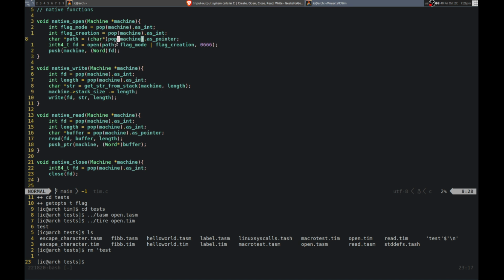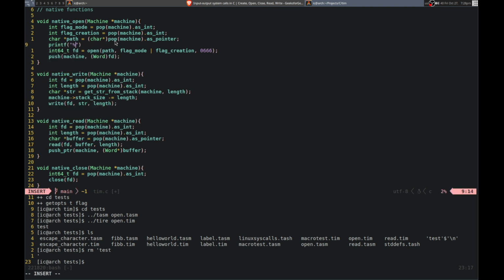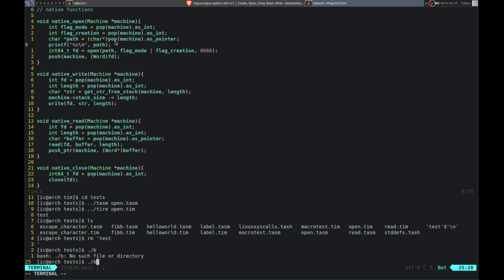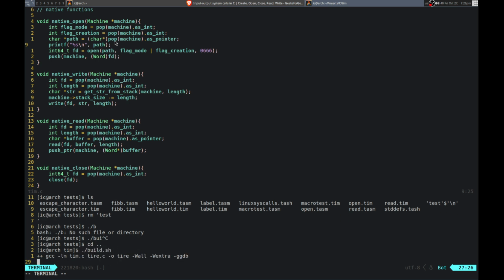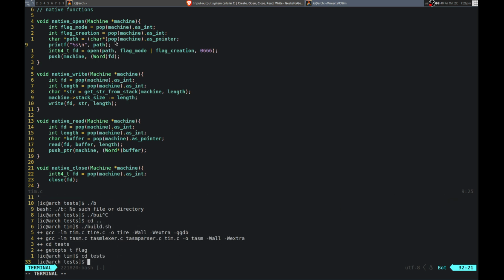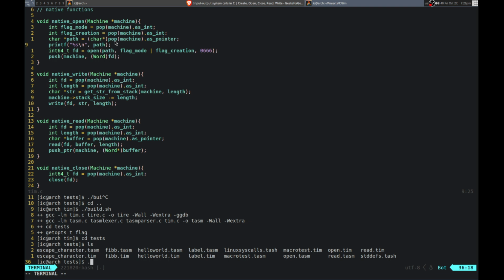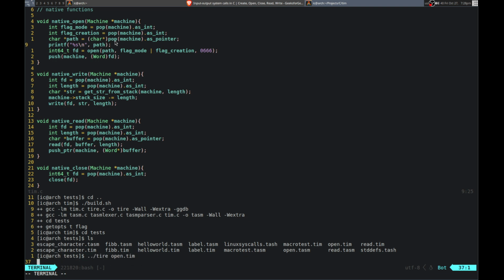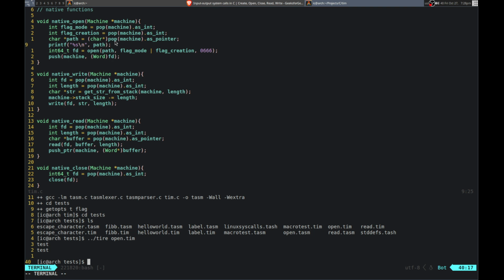So when we print it out, it doesn't display those. If we print it here like that, we do this, build.sh, go into here, and then open.sim.txt. So yeah, it doesn't print it with that, but it does.